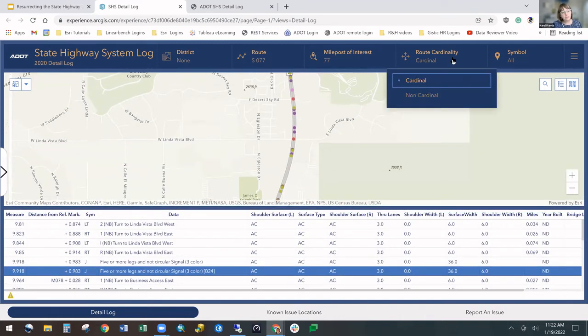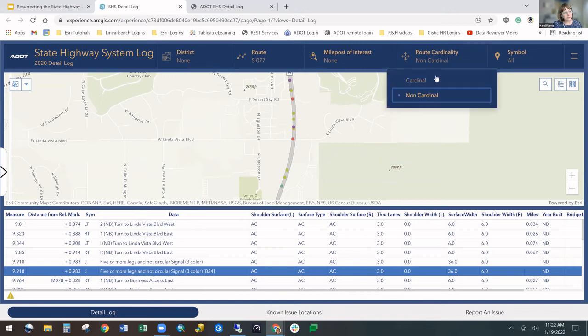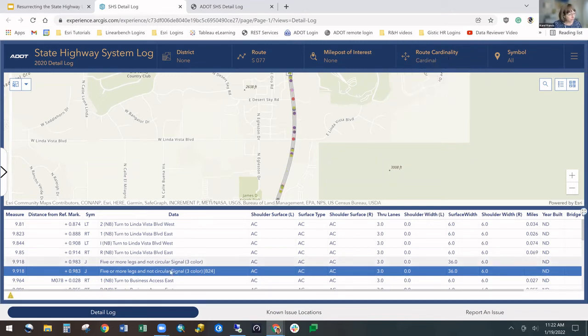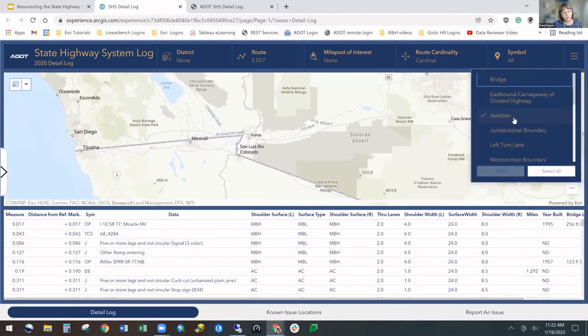And then the user can also toggle between cardinal and non-cardinal routes. And you can see that the table updates. I don't know why it shows that is selected. And the users can also choose a specific symbol type. So if somebody was looking for all structures on State Route 77, they could filter this down. It would only display those.